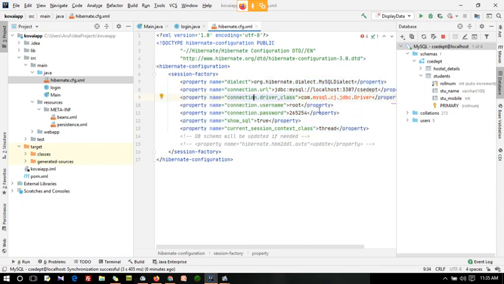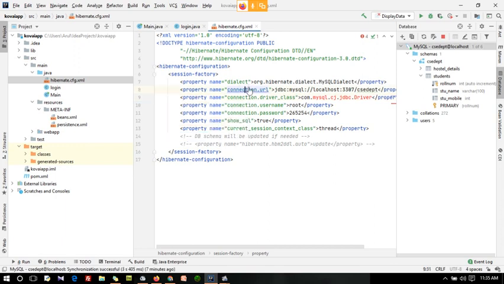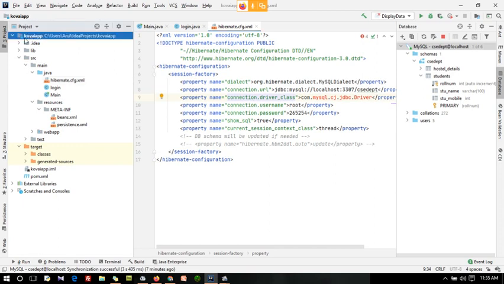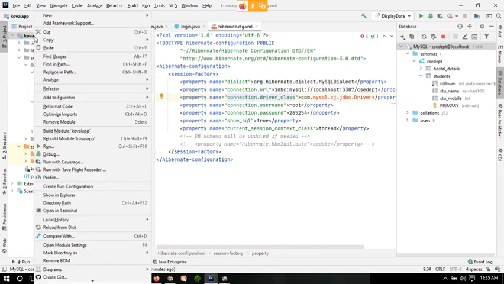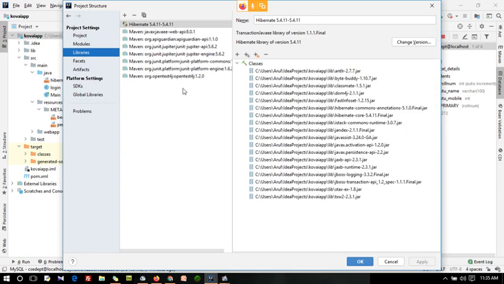Guys, to resolve this, it is saying that if you click on this, the create class com.mysql.cj means this class is not detected by this Covey app. So what I should do is import the jar file into my Covey app project. Click on this root folder and choose open module settings. In this I have a library. Just check whether the MySQL connector is available or not.